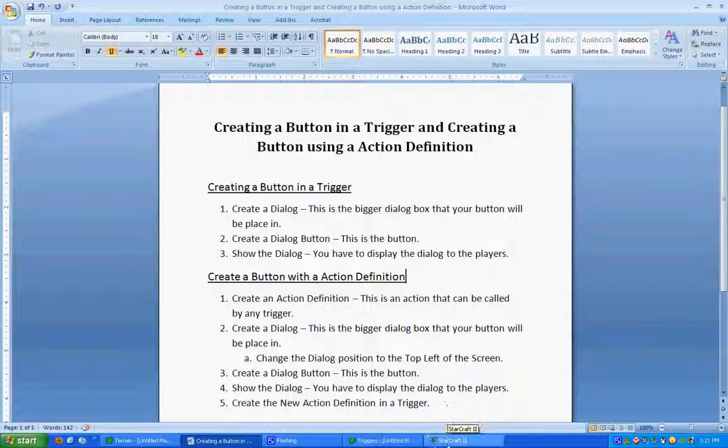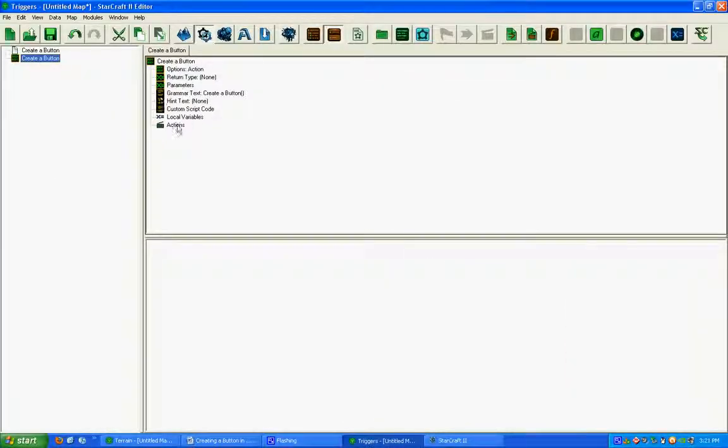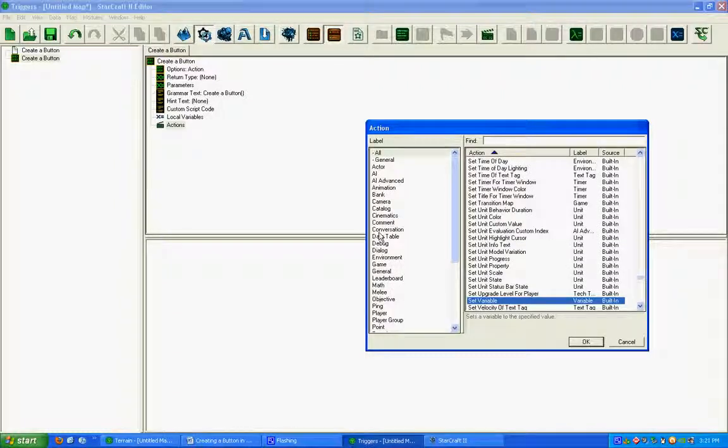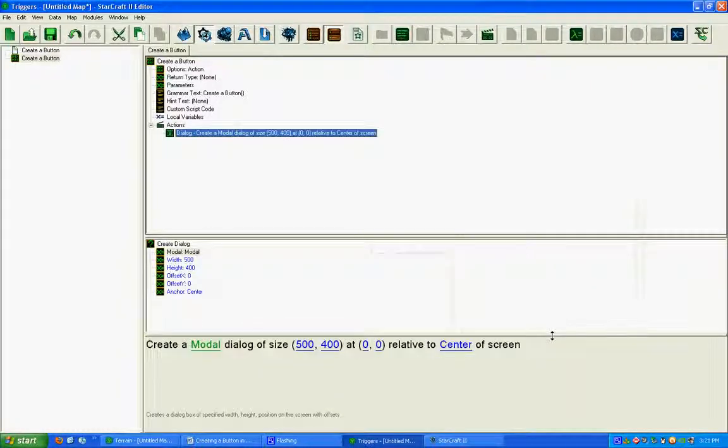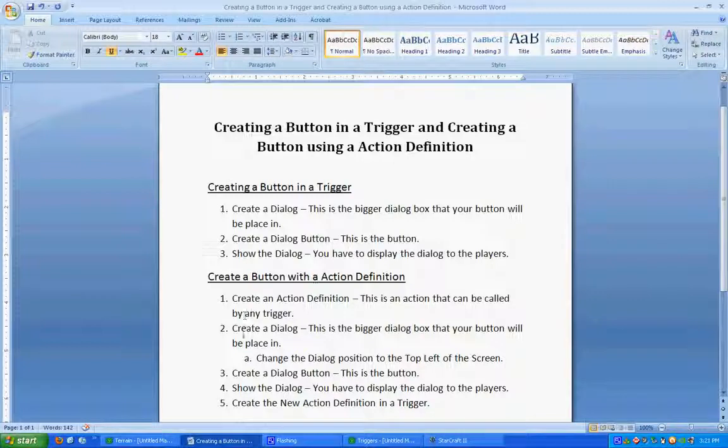And we're going to do that in our action definition. So come down here to actions, create a new action, dialog, and this is all the same. Well, at least the next few steps are all the same as what we did in the trigger. Not destroy, create. There we go. And if you notice here, I've got one little thing we need to do differently.